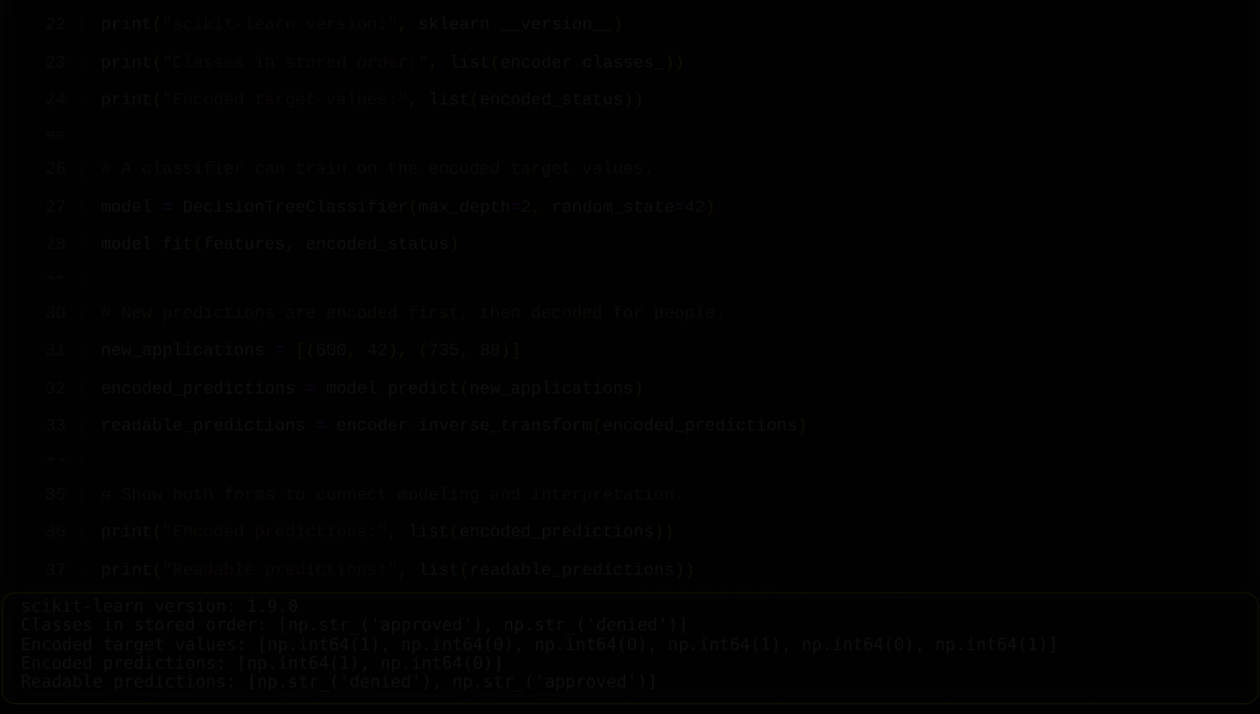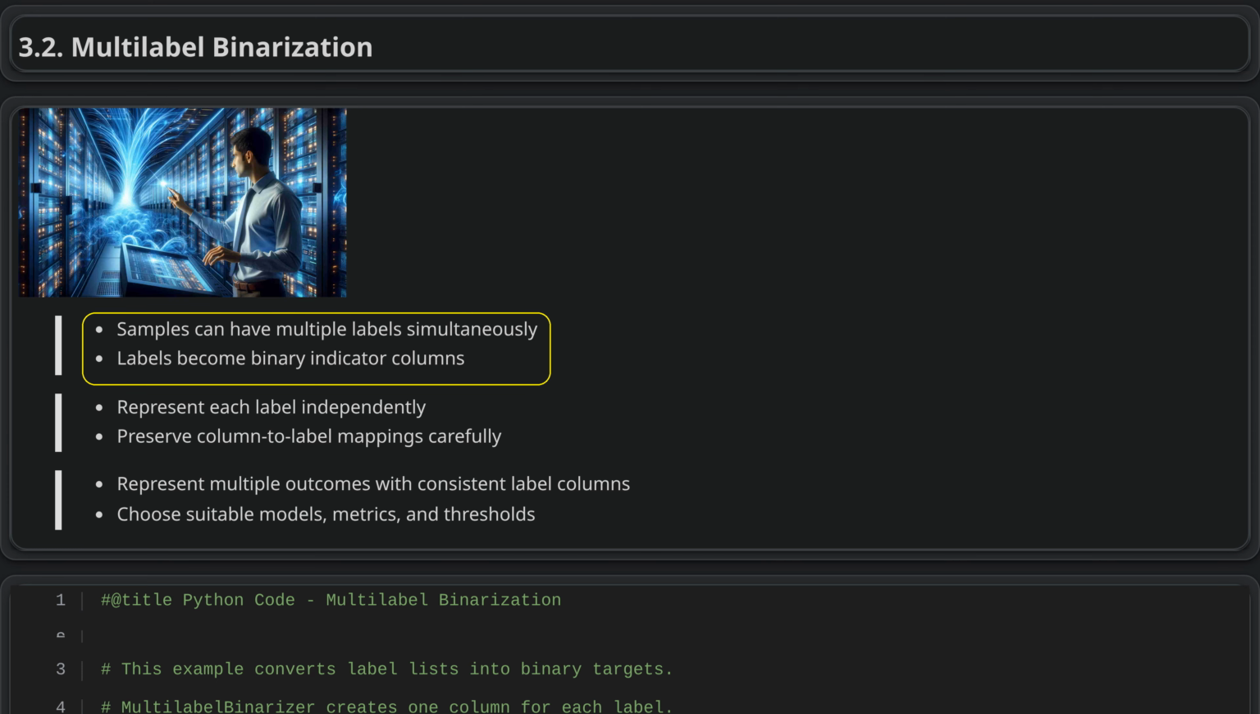Multilabel binarization. Multilabel binarization is used when one observation can have several labels at the same time, rather than just one category. It converts each sample's set of labels into binary columns, where each column shows whether a specific label is present. This gives machine learning algorithms a structured numerical format for learning patterns across multiple possible labels.